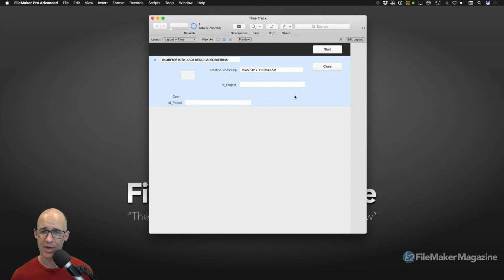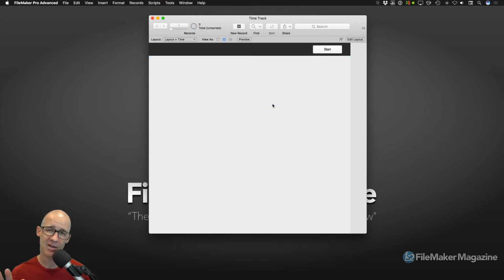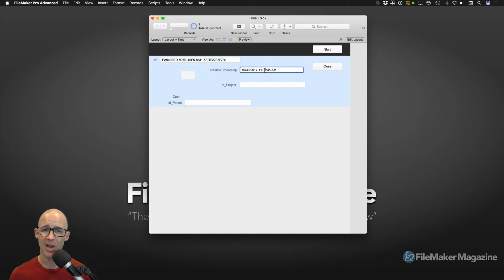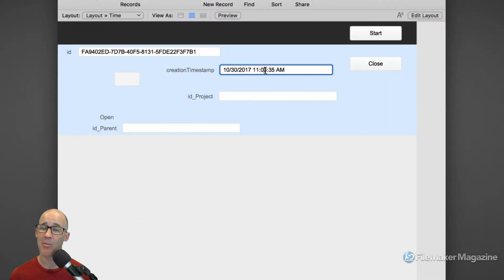Now we could do some cleanup here, but let's get to the part that's actually the most interesting in this solution. Now, if you want to start with no records, you can do that as well. I'm going to get rid of mine with a Command Option E, forcing that delete without the dialog box. I'm going to click Start, and I'm going to simply back this time off by a little bit.